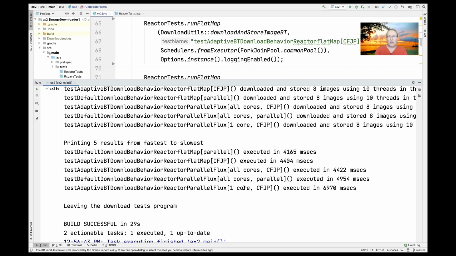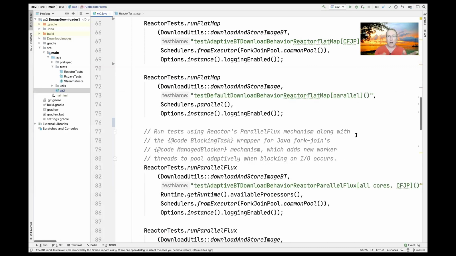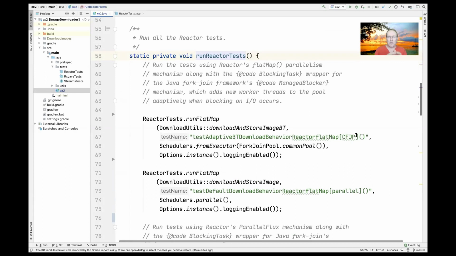So that just gives you a high level view that all these different versions perform roughly the same. And the more parallelism you throw at the problem with respect to the number of cores you use, of course, the faster the performance. So now let's go ahead and take a look at the run flat map implementation.